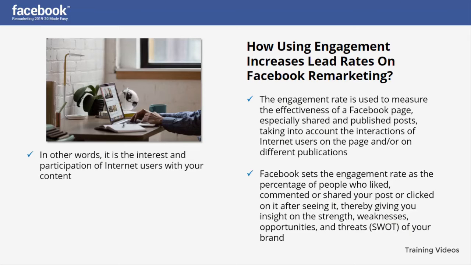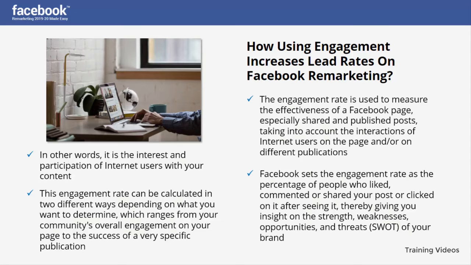In other words, it is the interest and participation of internet users with your content. A good engagement rate is synonymous with an active community, driven by a real desire to interact with your brand or your company. This engagement rate can be calculated in 2 different ways, depending on what you want to determine, which ranges from your community's overall engagement on your page to the success of a very specific publication. So, you can find the numbers by using the tool made available by Facebook itself or calculate it yourself.